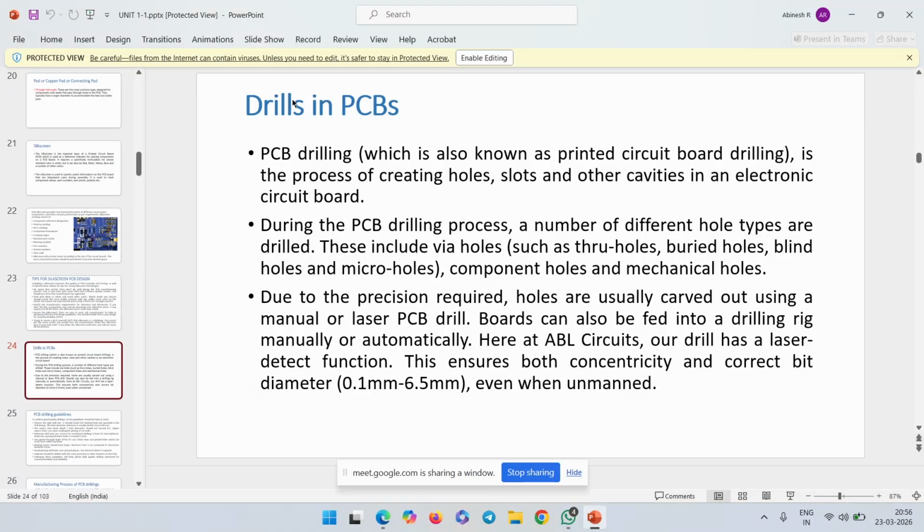Once you drill a board, only then do you create plating in that hole. Once you complete the plating, only then does it act as a conductive hole.